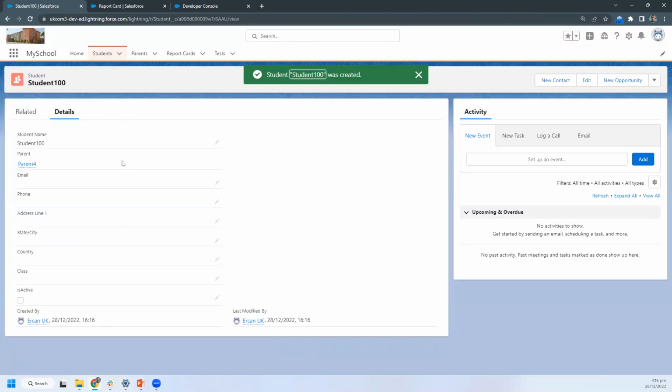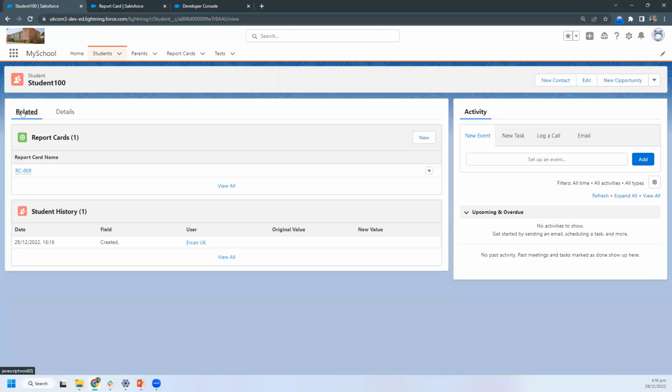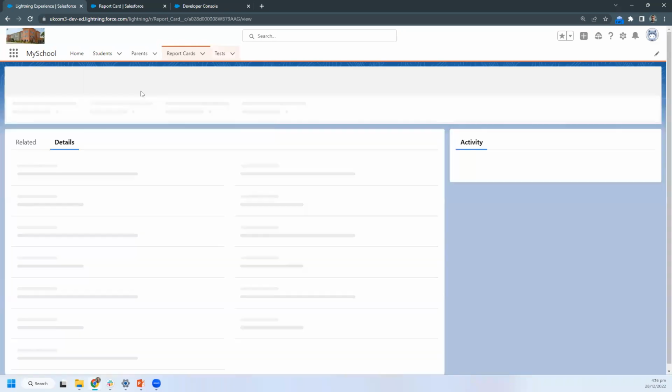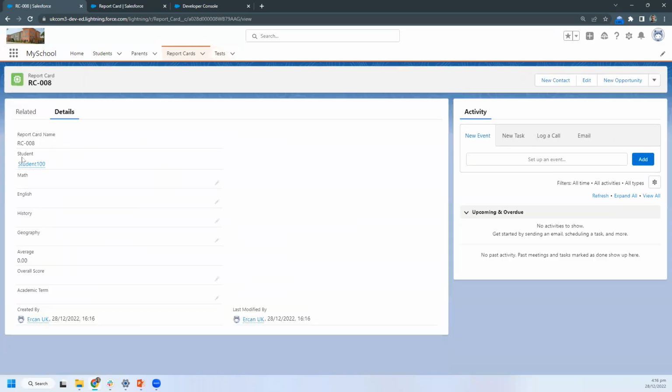Okay, my student is here. When I come to the related part, I will see the report card here, which is RC008. When I click on it, I will see the report card details, and in the details, the student name is Student 100, which is just given by me. So this is what we want actually.